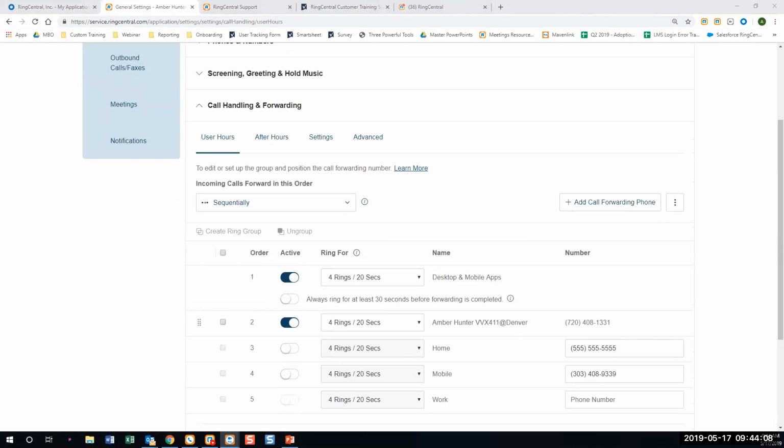All right. So now let's talk about call handling and forwarding. So this is really where you set up your call flow. So Jesse, explain to us what this section is. Okay, so there are a lot of options in here through RingCentral to set up your call handling and forwarding. And as Amber says, this determines your call flow. So this determines which device will ring and for how long and in what order.